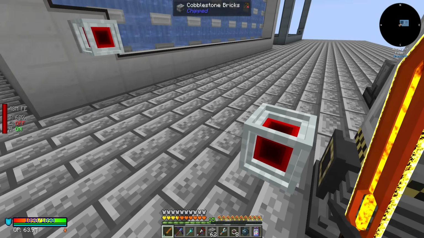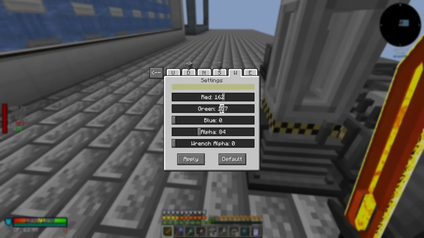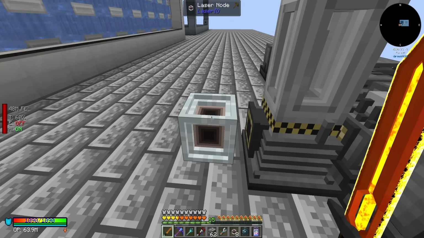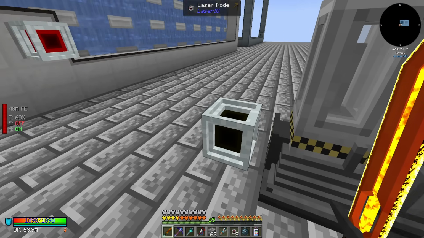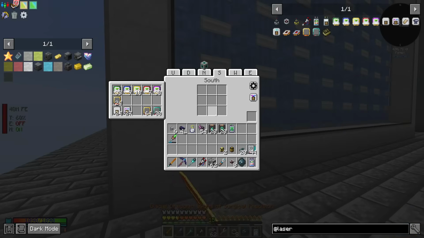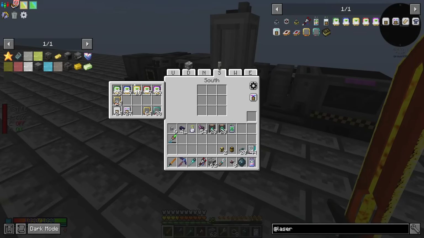kind of a brownish. That still looks pretty red, doesn't it? Probably because I didn't hit apply. Not a great brown, but you get the idea. All right, blackish it is. Link it up. You're going to insert a chemical, and you're going to extract.